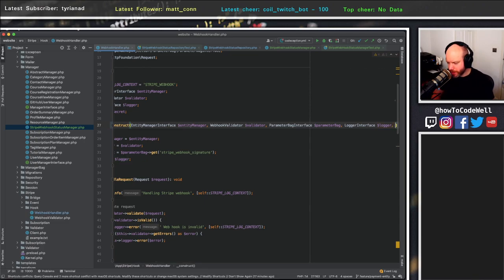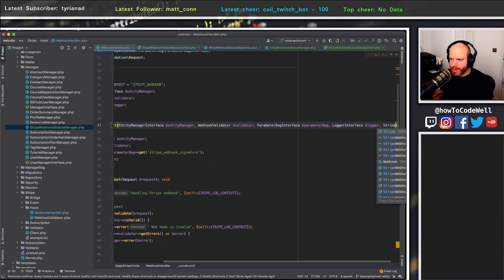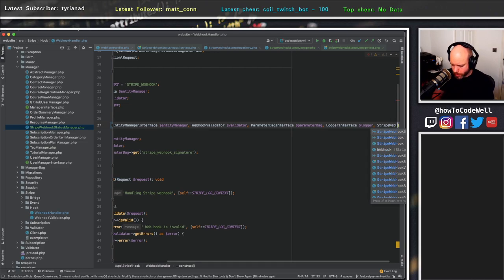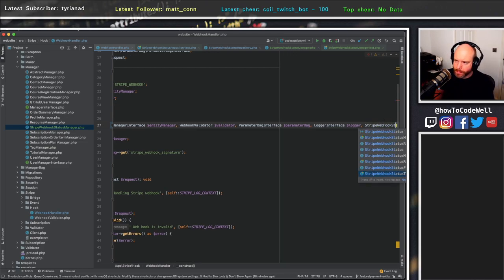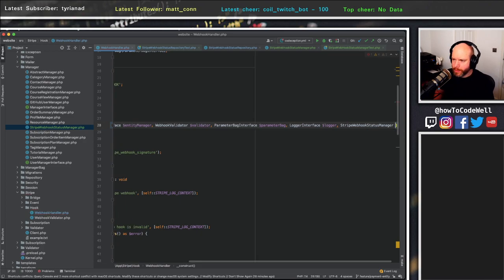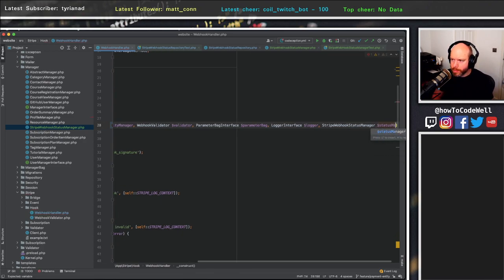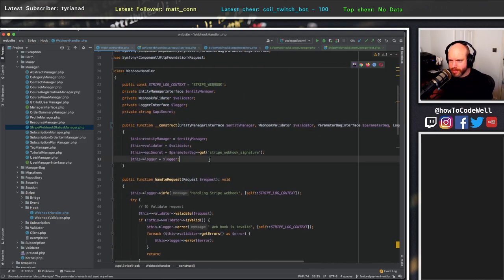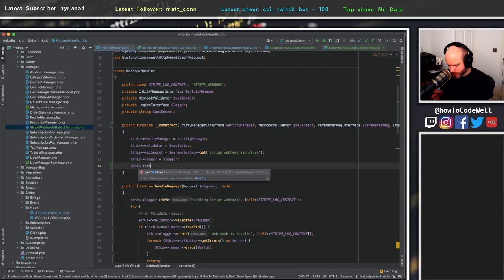But right now what I'm going to do is just put it over here because this does work. So I'm going to put it in and then I'm going to remove it. So I'm going to do a Stripe webhook status manager, and in here we're going to do this status.